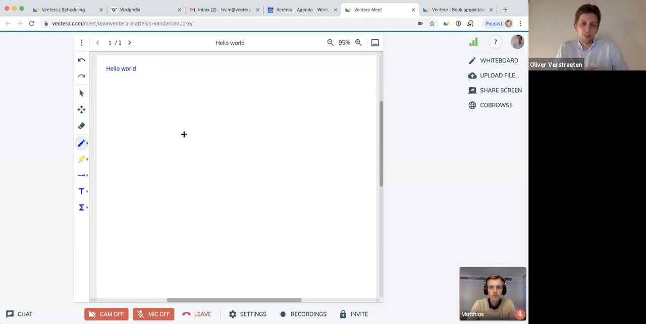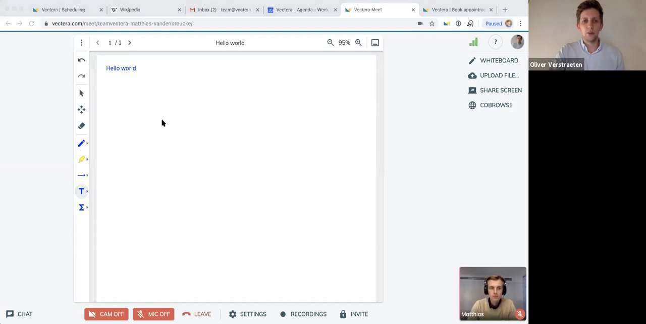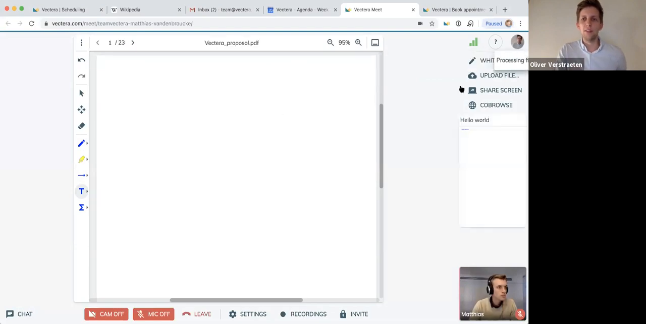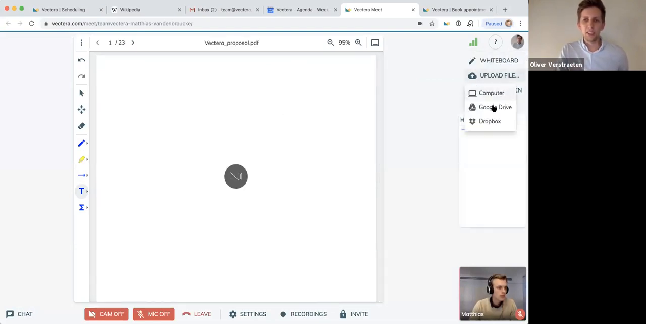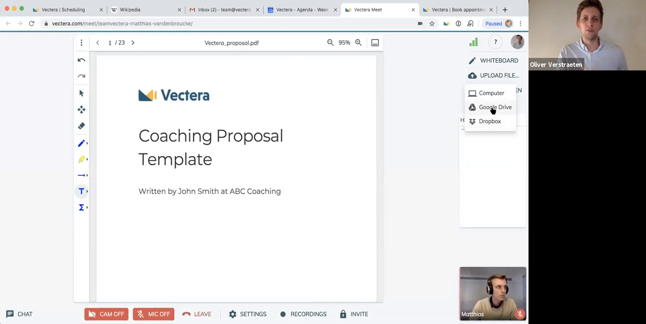Now, this is just a blank whiteboard, which you can use to create meeting minutes, to create a schedule for your meeting, and to just start from scratch. But you can also upload files. I'll drag and drop, for example, a coaching proposal template. I just uploaded it now from my local computer. We have a Google Drive and Dropbox integration for those as well. If you click on these, it will prompt you to log in with your Drive account or Dropbox account, and you can directly import files from the Google Drive or Dropbox to the Vectera meeting room.